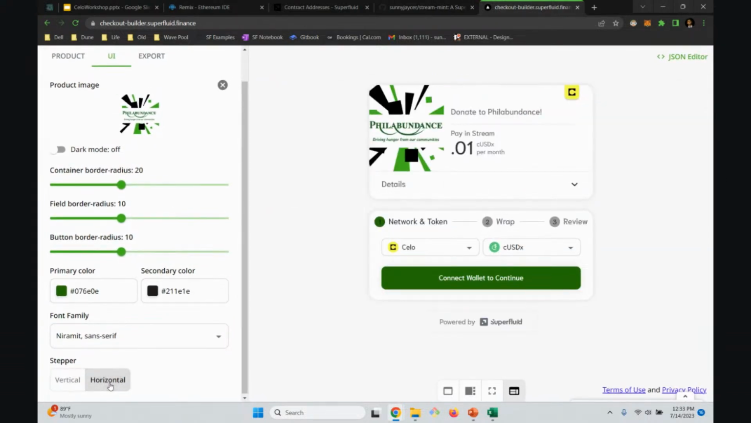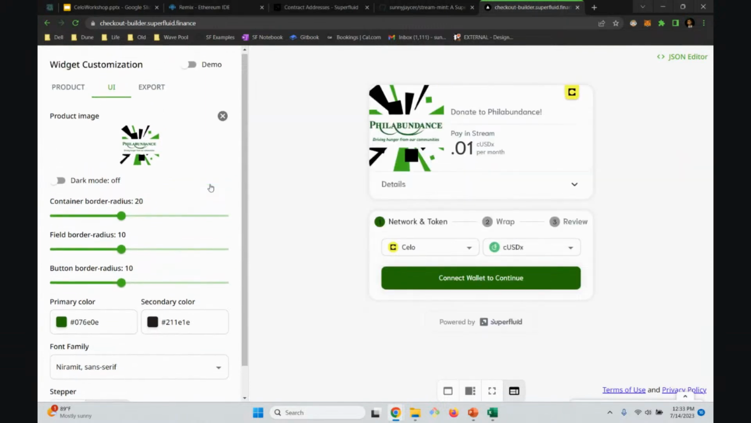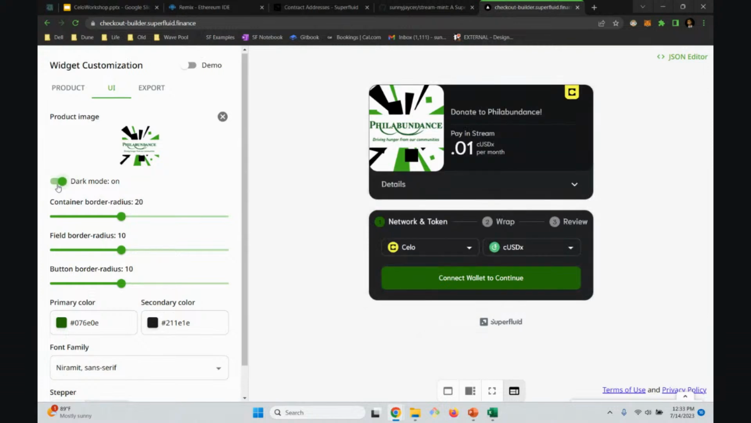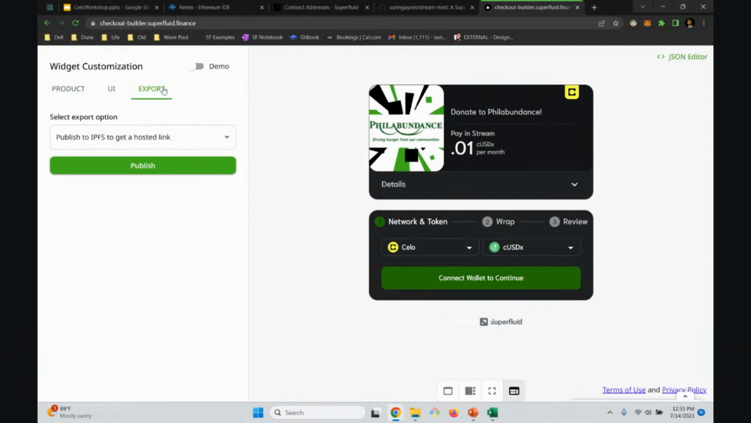Right, and we can make the stepper horizontal or vertical. So a couple more options there. But yeah, that's the deal there. Let's set it to dark mode because we like dark mode, and let's get straight to exporting it. So the widget customizer allows us to quickly publish this to IPFS. So now we have this shareable link to work with our widget on.